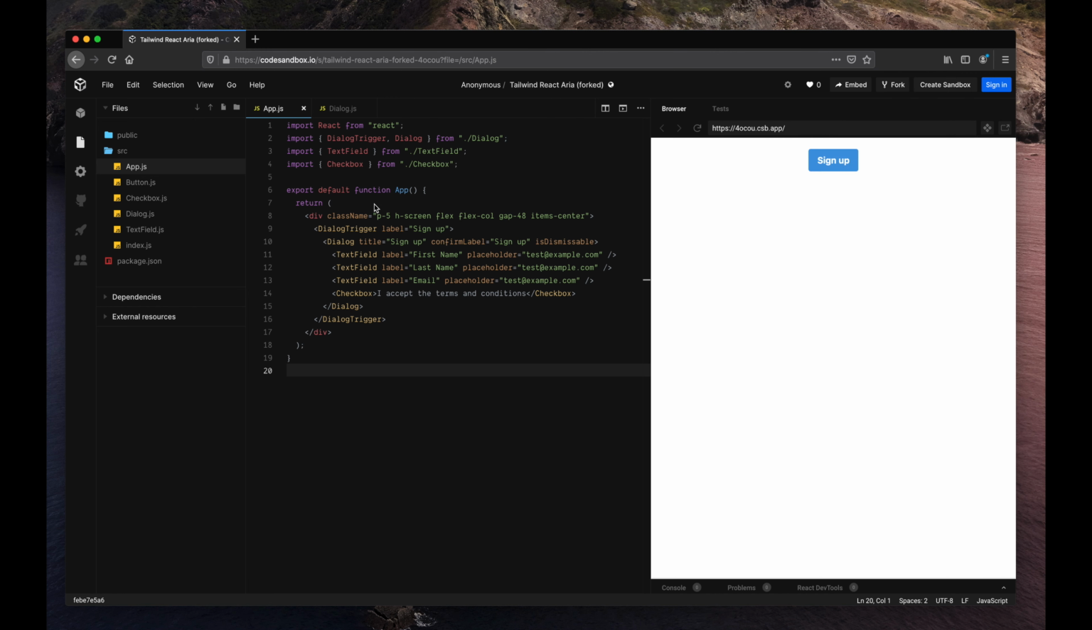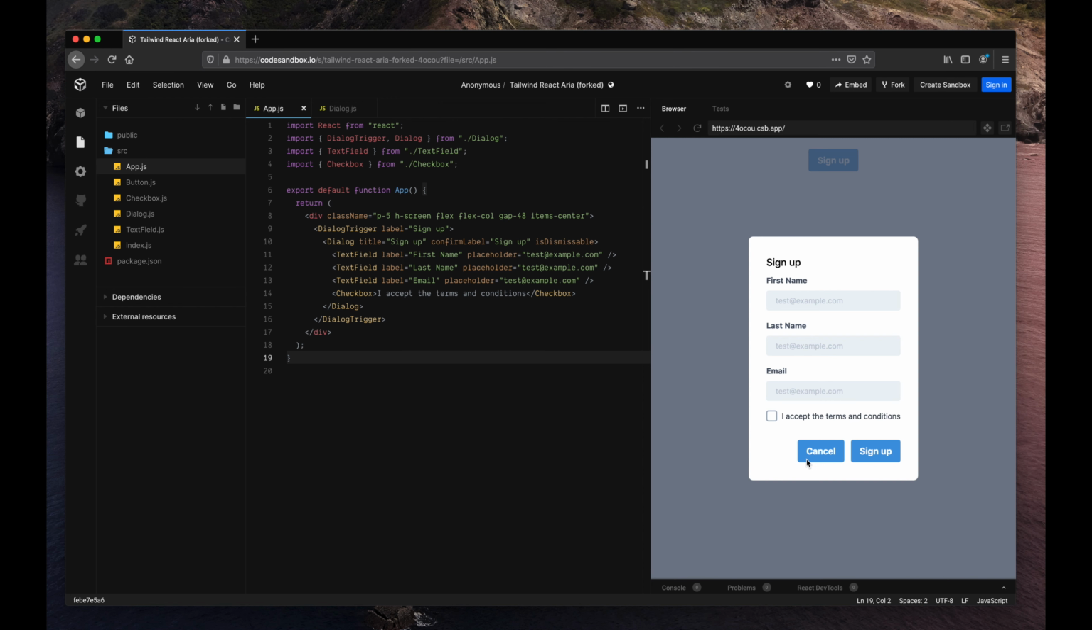Here's basically the setup we've got: an application. I've made this dialog trigger component, which is basically this button. It has a label for the button, and then you pass a dialog component as a child, and that's what shows up in here. I've made this dialog component. It's got a title and a label for the sign up button down here, and then some contents, a couple text fields and a checkbox.